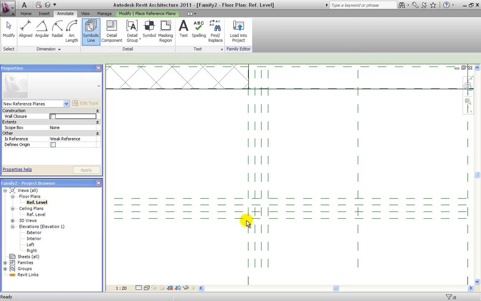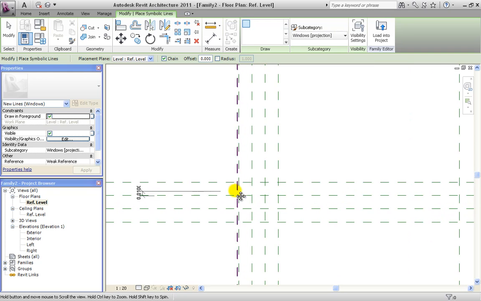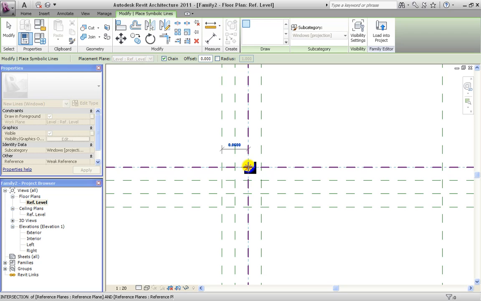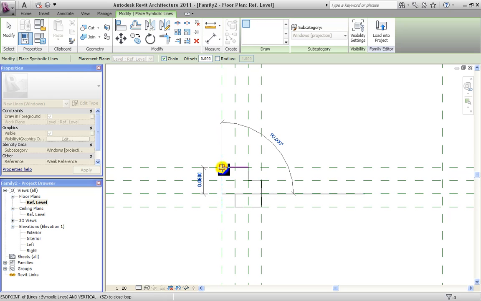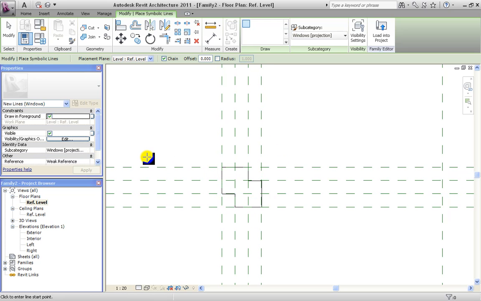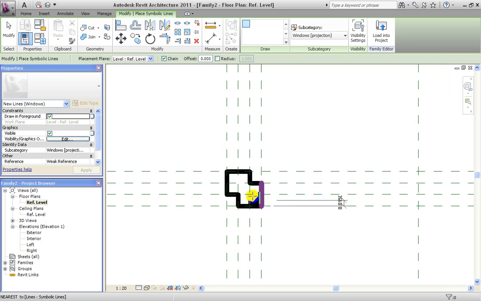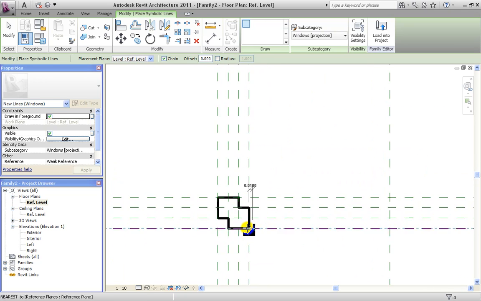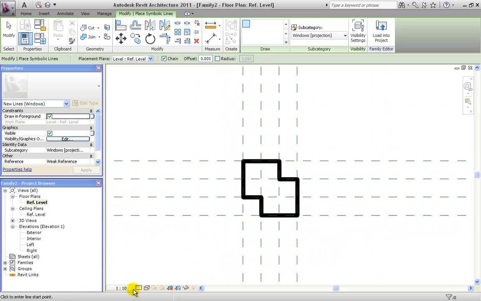Now I'm just going to draw some symbolic lines to show you the frames we would like to draw afterwards. This is just for showing purposes, and we're going to erase these symbolic lines later. You don't have to draw them. So now you see, if the lines are too thick, you just change the scale of the plan. I just changed it now to 1 to 10.